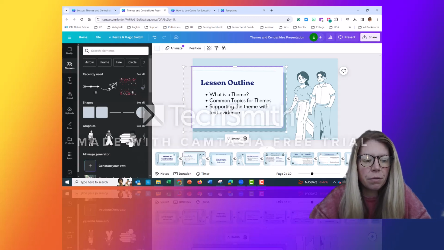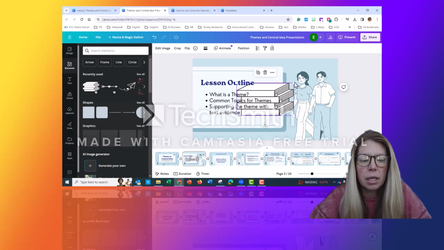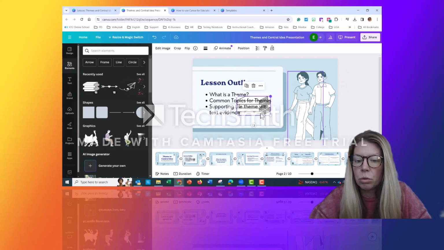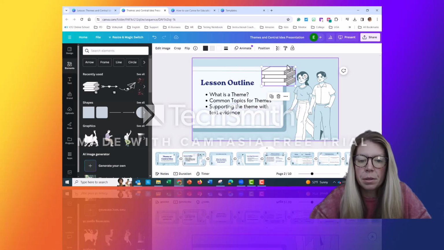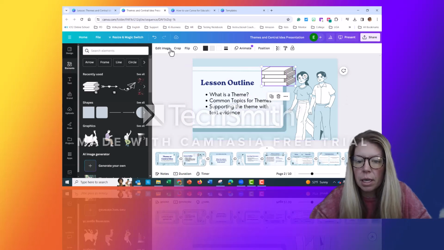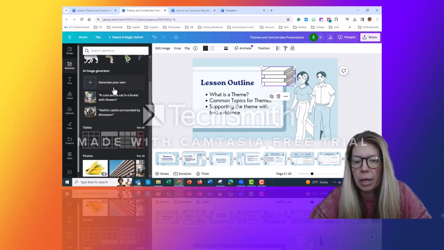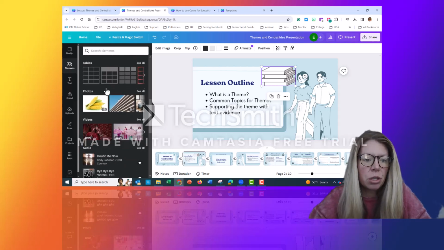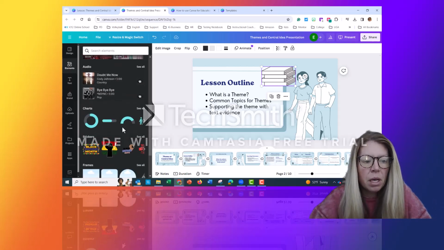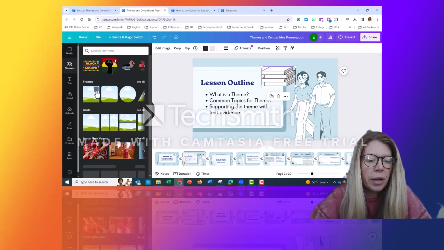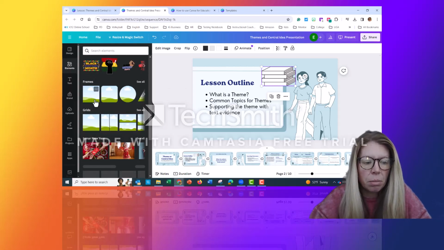I can look for different graphics. Let's just say I want to add something right now. And all I'm going to do is click on the graphic, and ideally it should pop up. There we go. And there it is. And I can just add it to my graphic. If I want to change the font, everything's the same. Once again, AI generator. If I need to add in a table, I can do something like that. If I want to add in music, charts, frames.